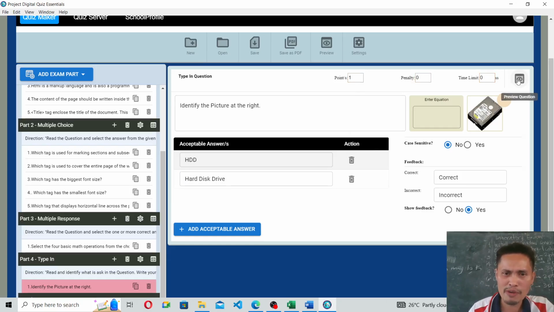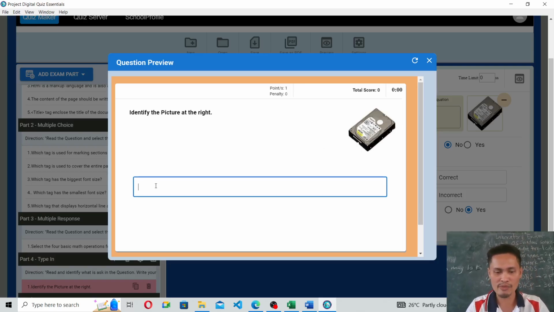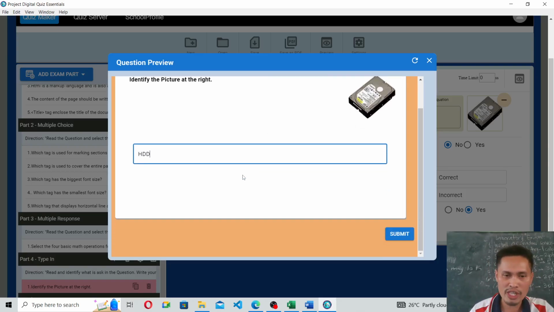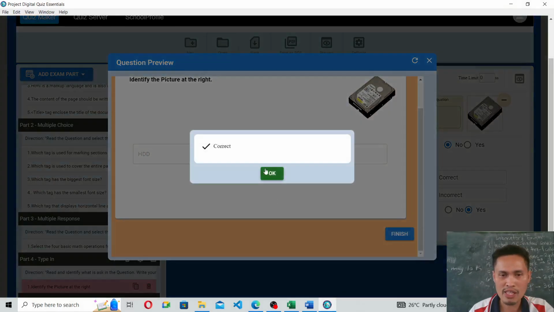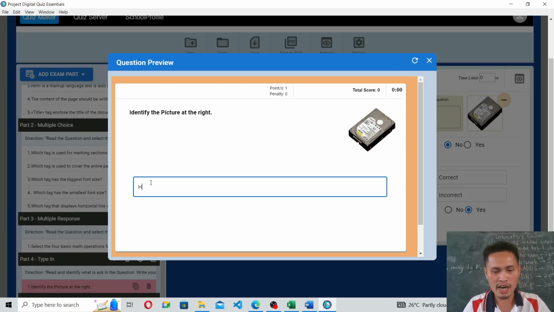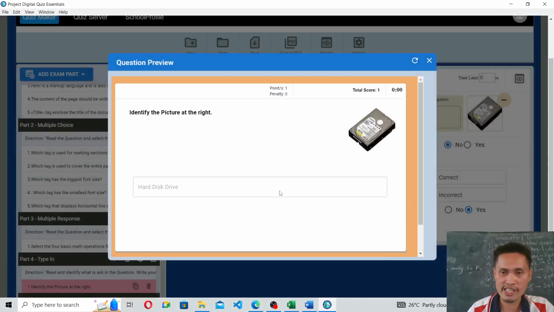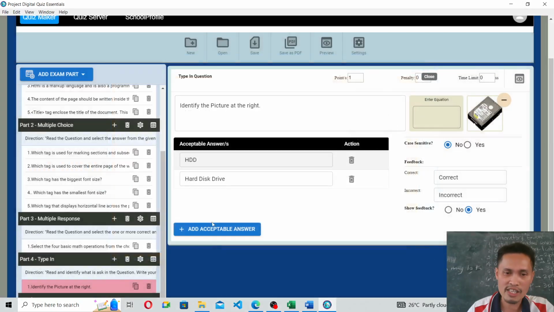Subukan natin yung preview. Pag-click ng preview, ito po yun. So, identify the picture at the right. Ito po yung picture sa right side natin. And dito po yun natin isasagot yung answer natin. We have HDD. And if you are going to submit that one, click on submit and it is correct. Okay? Try natin yung isa. Hard disk drive. Okay? And then submit mo natin and then that's correct again, no? Kasi nga nakikita po siya dito. Okay?